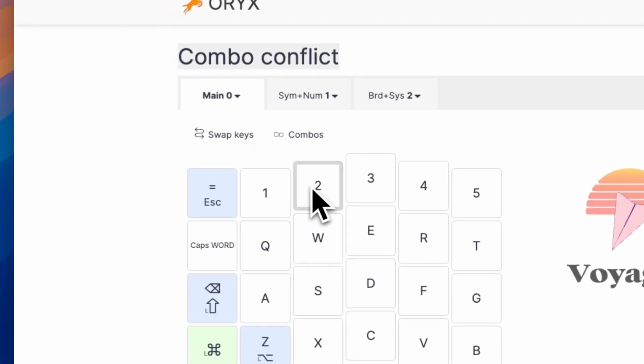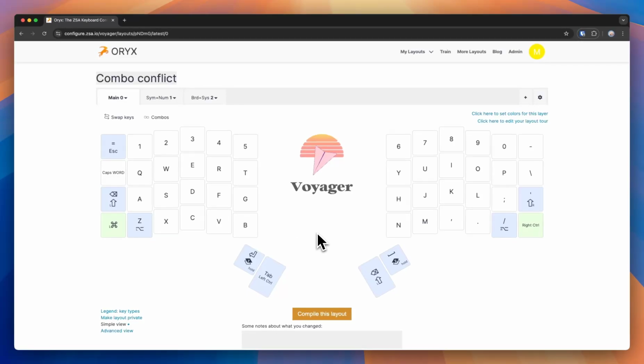You could also obviously change it more. You could change this one to QWE, you know, anything. It's just that if you have two combos that are triggered off the exact same keys, even if they're in different positions and on different layers, they will conflict and only one will work.